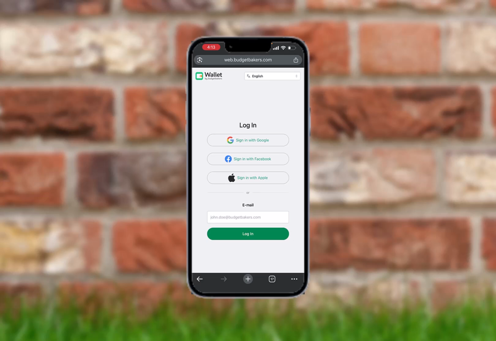Step 5. Disable VPN or security apps. Some VPNs or security apps can block login requests. Turn them off temporarily and try logging in again. And that's how you can fix Wallet by Budgetbakers login error.